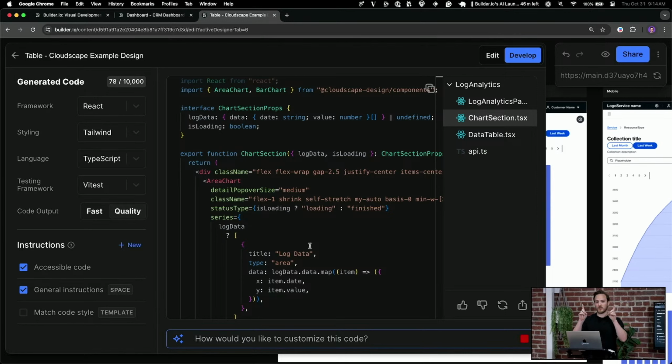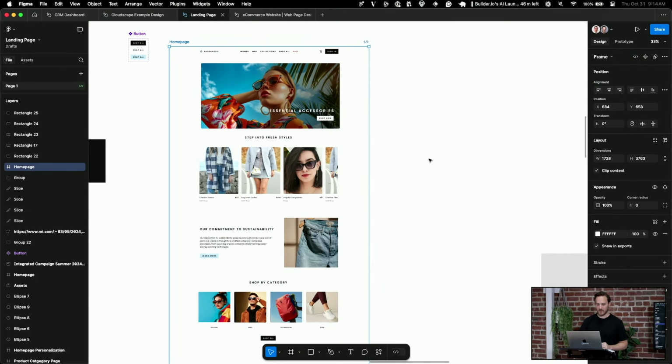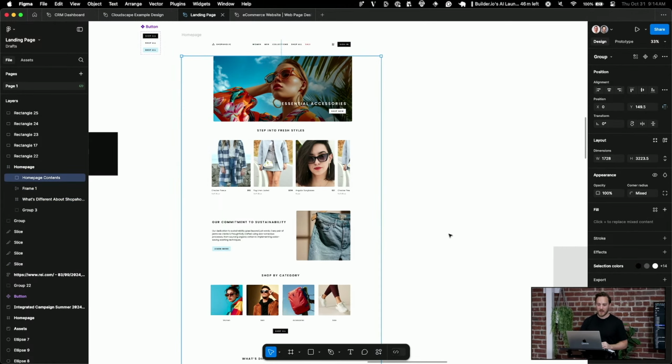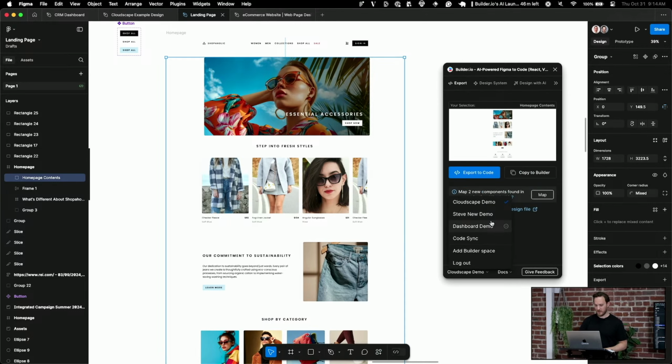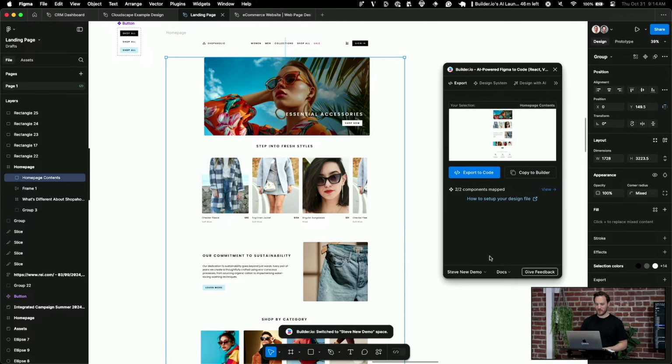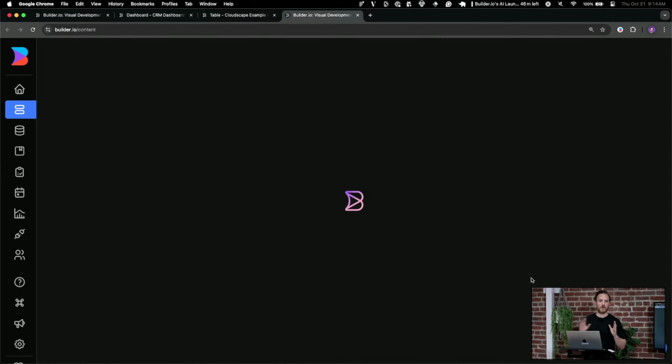But first, I want to show you a completely different type of use case that I think is really exciting as well. So we're going to jump back into Figma, and we're going to go over to this e-commerce landing page. And in this case, we've got a very different design system look and feel and use case. And so we're going to launch the Builder plugin. We're going to jump into my very aptly named Steve New Demo space, and I'm going to hit the Export button. And so here, the same thing goes. We're going to break this down and make it 100% converted over into code.